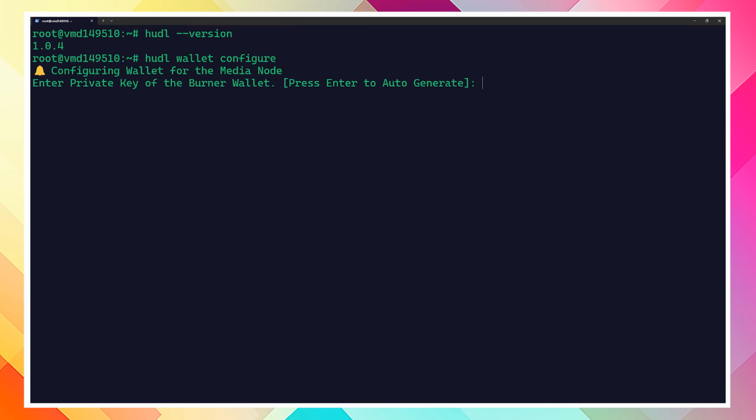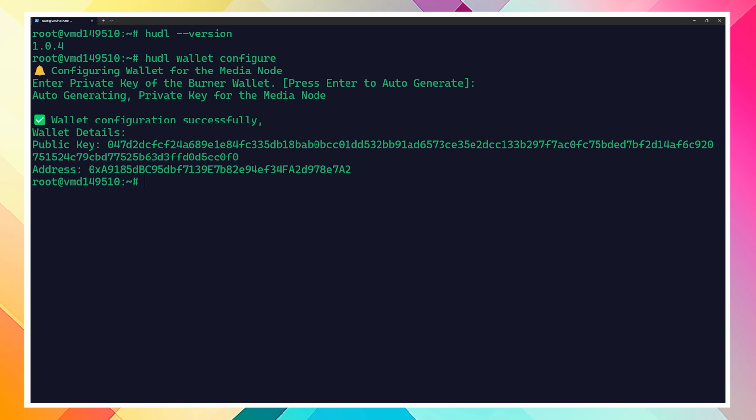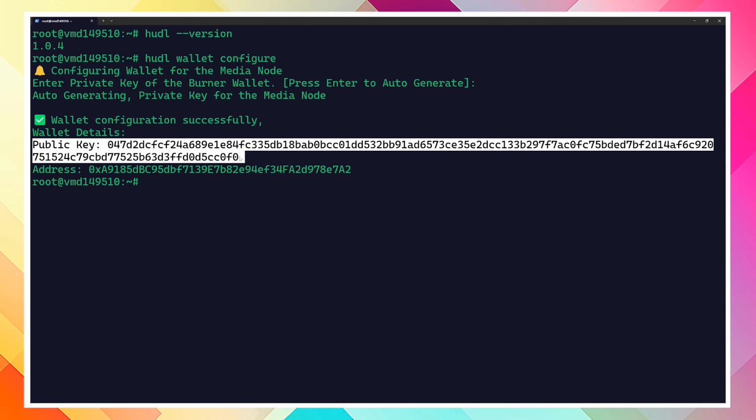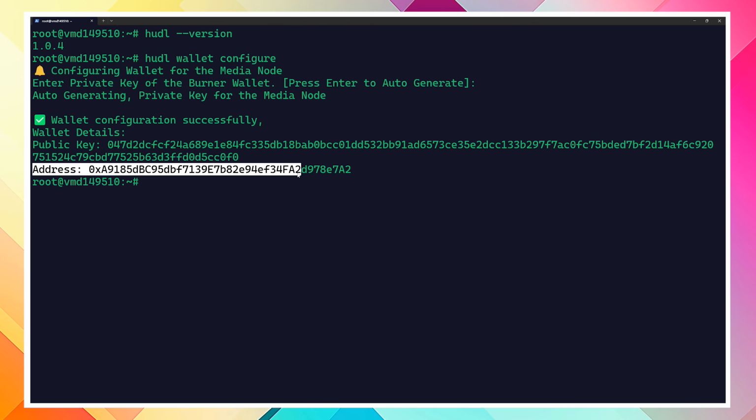And then if this is the first time you're doing this, it's going to ask you if you want them to auto-generate a wallet for you. If you already have an existing wallet that you probably set up from your node and you are really migrating your node to another server, then you can put in the private key of that wallet. But if this is the first time that you are setting up the node and you do not have any node set up before, then you can basically press enter and this would also generate a new address for you. And then here you can see that a new wallet was created for us with the public key of the wallet and also the address of the wallet.